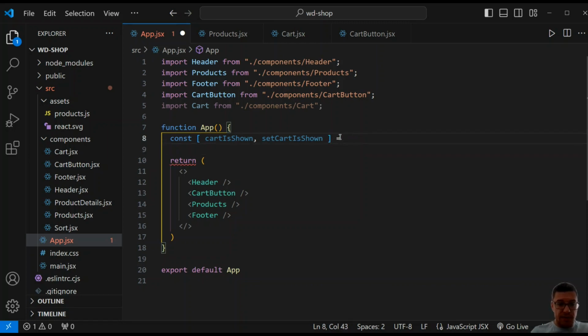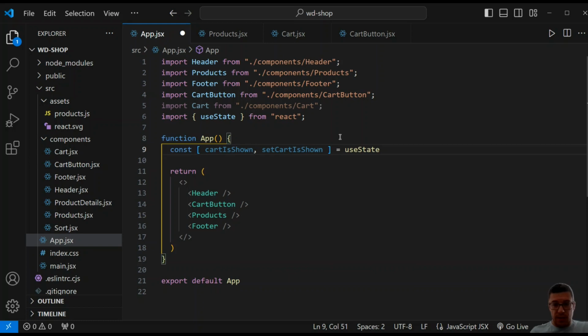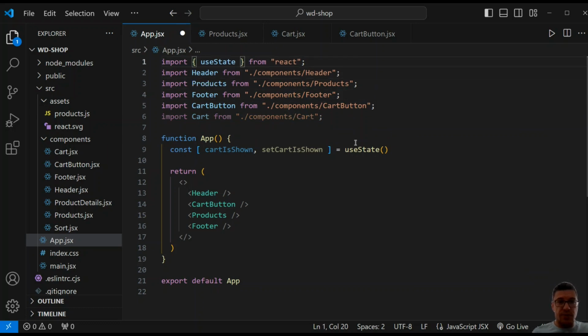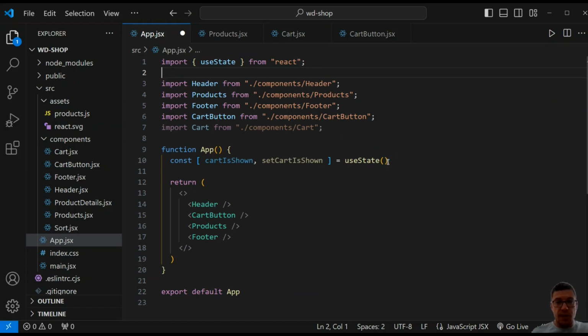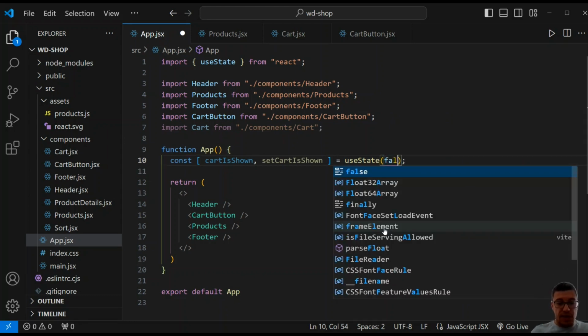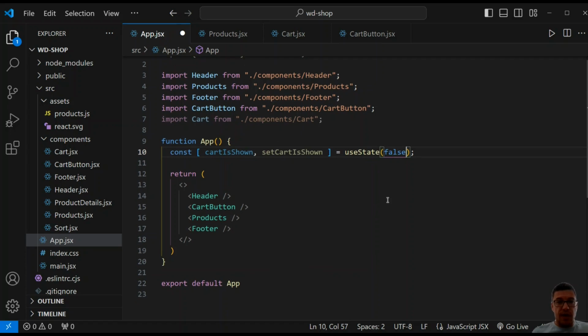And initially, of course, my editor added use state import. I didn't have it before. Of course, you should always have import for the hooks. Initially, my cart is not shown, so I will initially say that this is false. Okay, and I want my cart to be shown when I click on this button. So I will create, as we did before, a function that will update this state and pass this function to our cart button component.